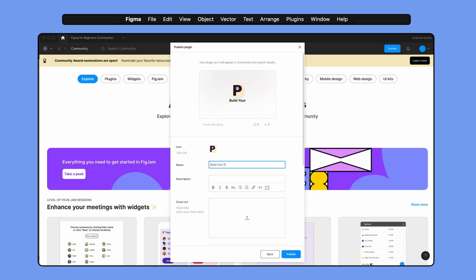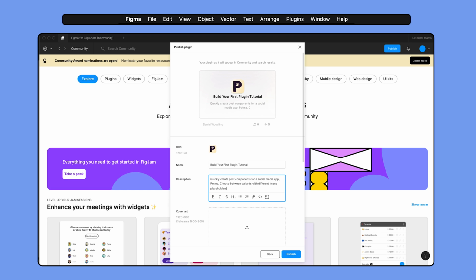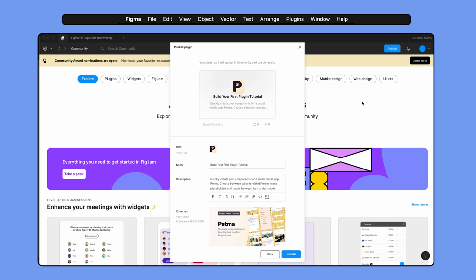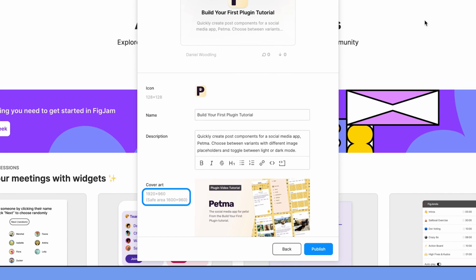Next, we'll give our plugin a name. This can be as descriptive or creative as you want. Users will be able to search for your plugin using this name. Then, we'll write a description of our plugin. This is where we can explain what our plugin does and how to use it. We can also add some cover art to display at the top of our plugin page. Again, make sure to follow the recommended dimensions outlined in the modal so that your image looks its best.